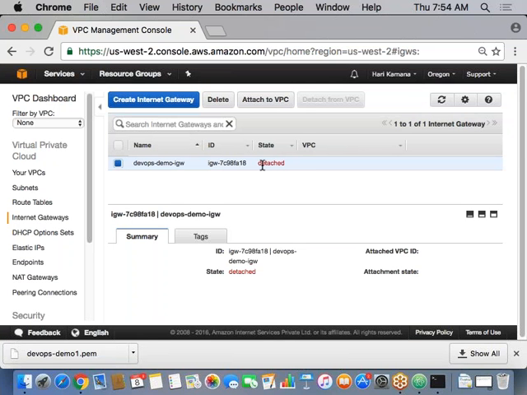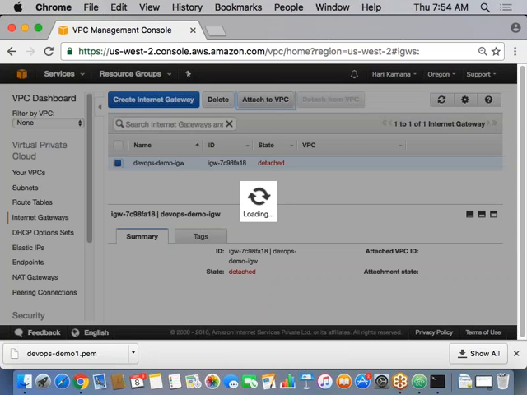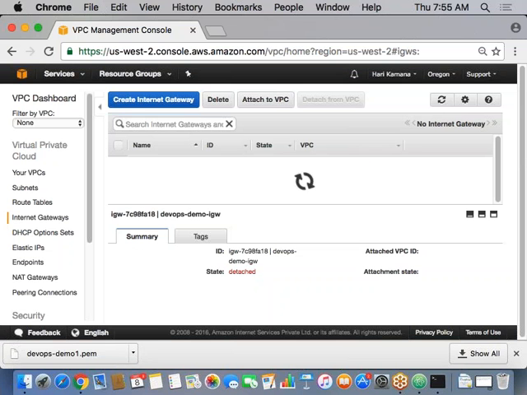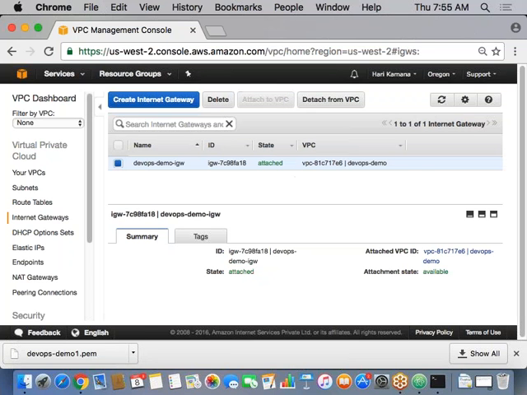See, by default, it is detached. We have a gateway, but we are not attaching it to any VPC. What is next? Attach to VPC. We have a couple of VPCs. One is the default, and the other is the one we created right now. I want to attach this to the DevOps demo VPC. Yes, attach. Our data center got internet now.